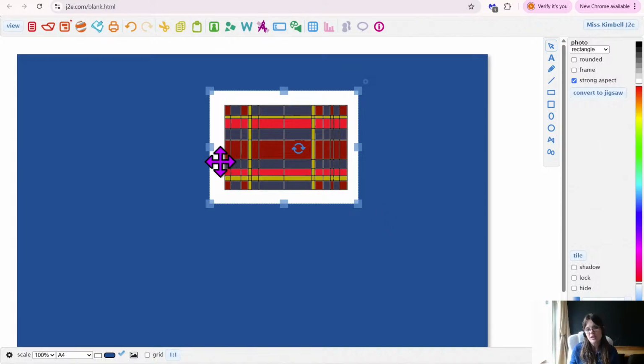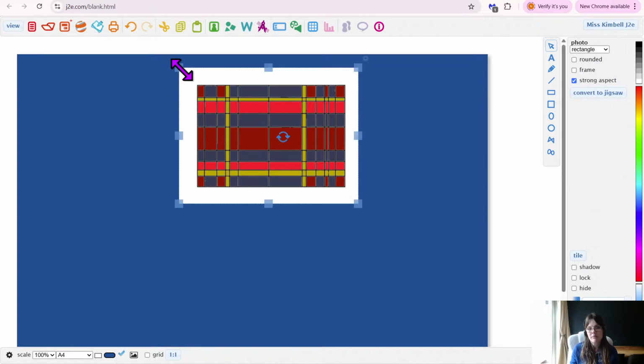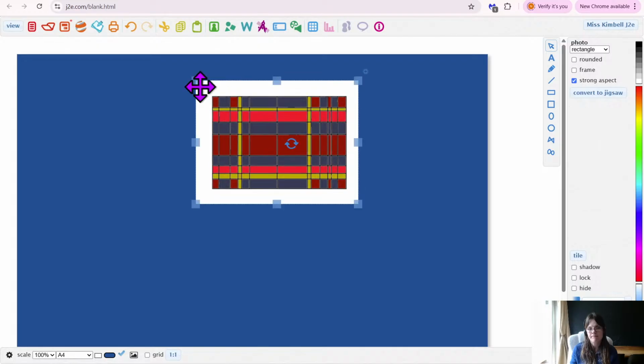So what I'm going to do, can you see these blue boxes along the side? So these are different to the corner ones. The corner ones make your image bigger or smaller. These side ones will crop your image. Okay, so we can click this side one and I'm going to drag it almost all the way to the side of my tartan. I'm going to do the same with the other side.